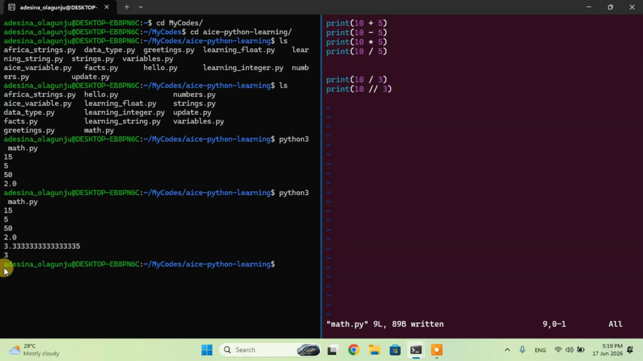You can see that 10 divided by 3 gives 3.333333. That is regular division with the decimal. But 10 with floor division, which is 10//3, gives 3. That is floor division, which drops the decimal and keeps only the whole number. So floor division is useful when you want a whole number result from a division.